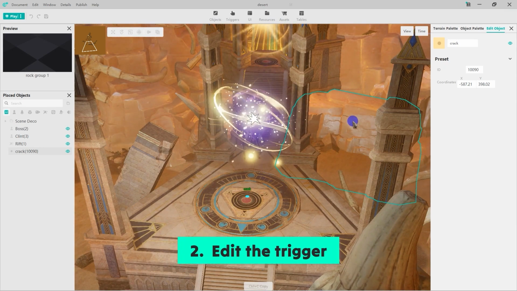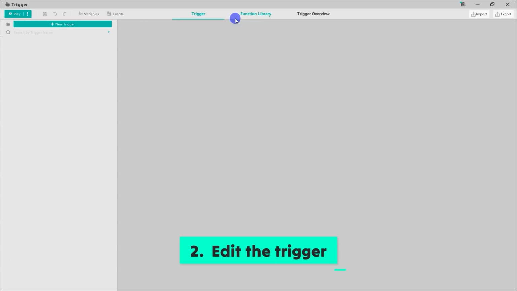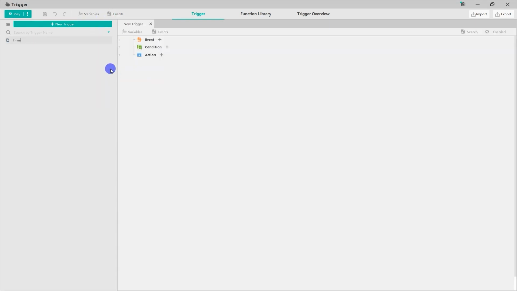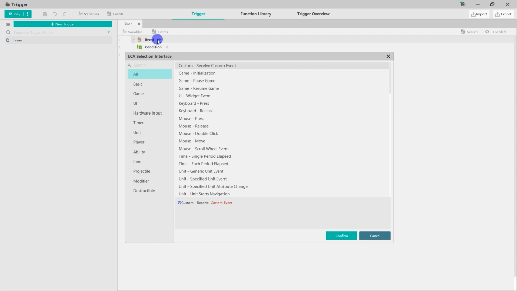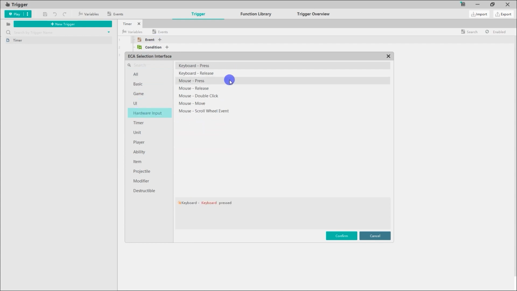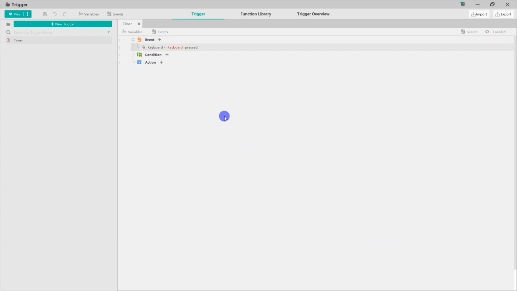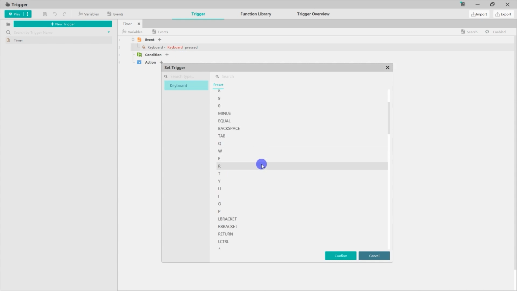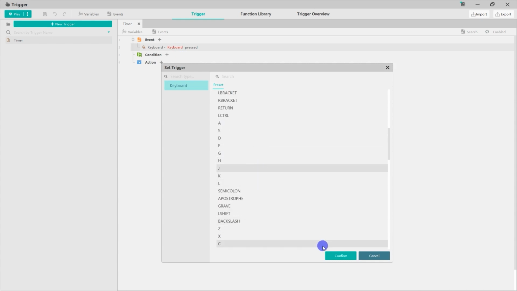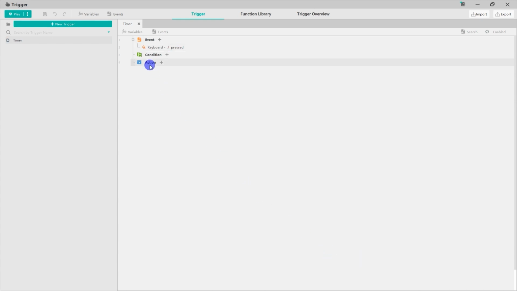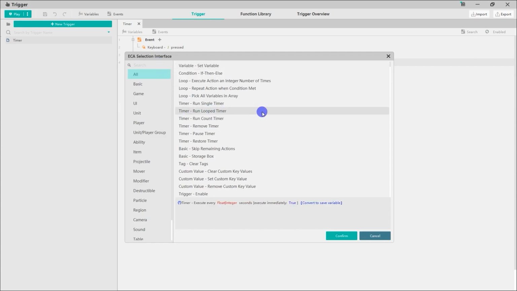Step 2. Edit the trigger. Add an event. Select hardware input, keyboard press, J pressed. In action, select run loop timer that executes every 2 seconds.